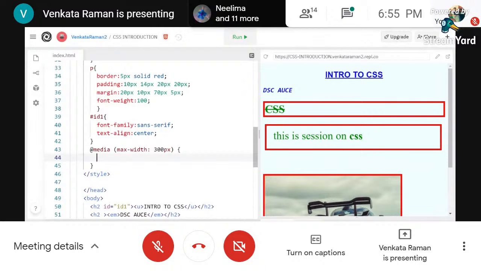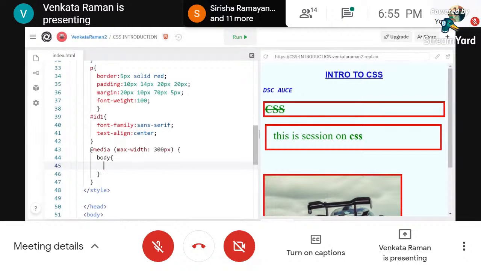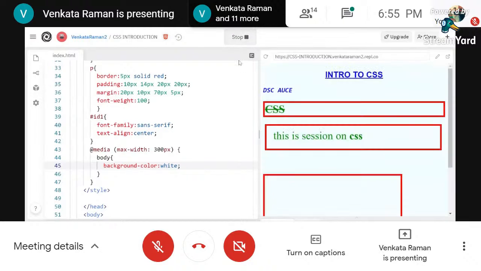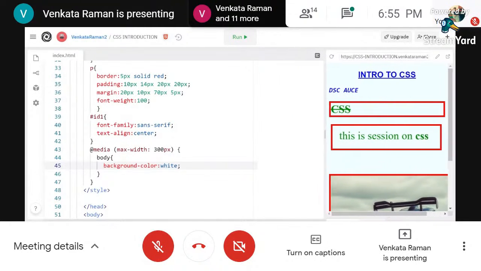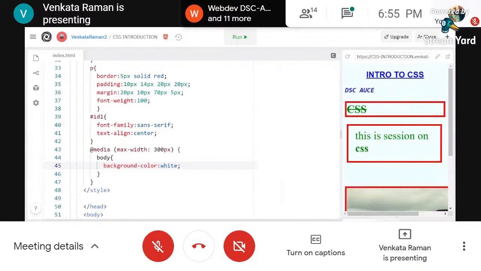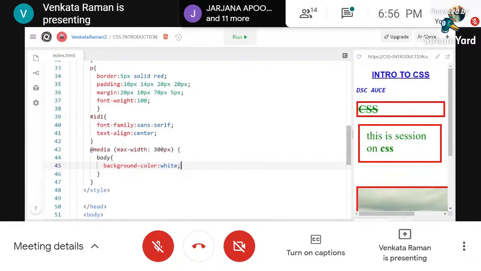Just for demonstration, let me change the body. What will change? We'll change the background color to white. If the size of the screen is 300 pixels or less, then the background color changes to white. This is just a simple demonstration. If I change it, yeah, you see it, right? I think this is the breakpoint, this is the 300 pixel thing. If it gets lesser than this, the background color changes to white.